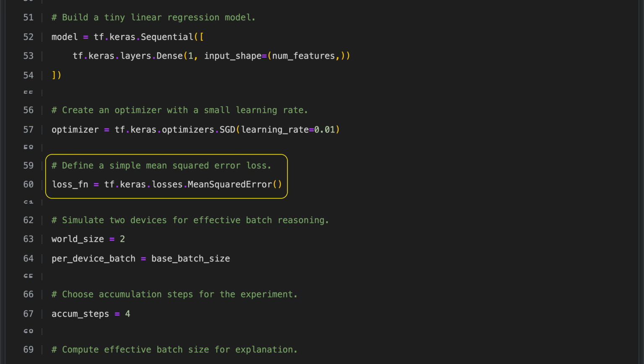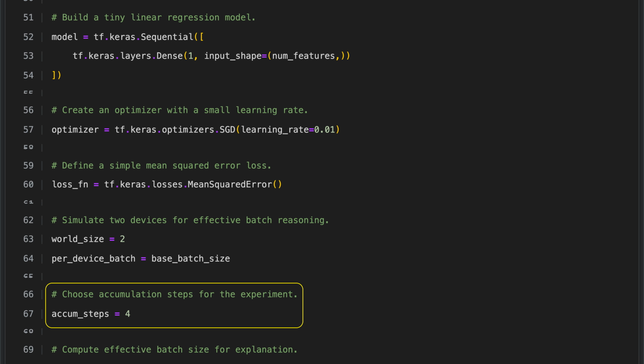We use 4 accumulation steps during training, which means we collect gradients from 4 mini-batches before updating the model's weights. This effectively simulates a larger batch size, leading to more stable weight updates and potentially better convergence. It achieves these benefits without needing the extra memory that a true larger batch would require.